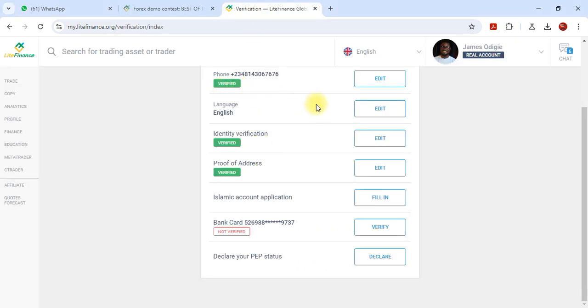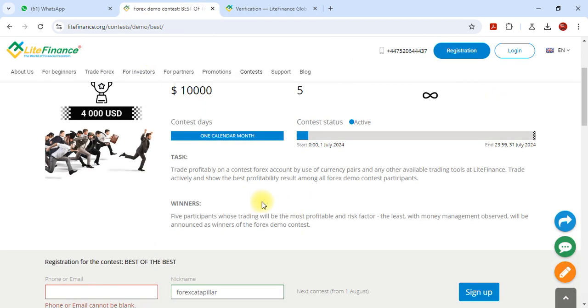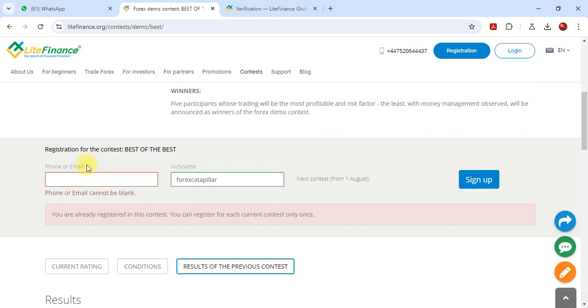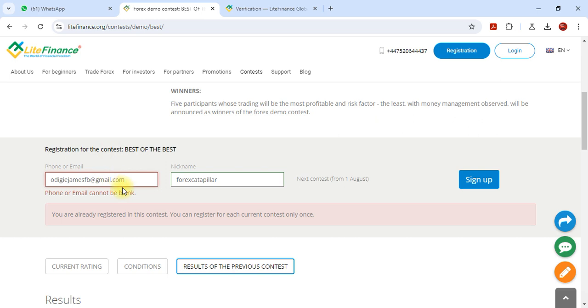You need to be verified. Your phone number, means of identity, proof of address need to be verified before you can fully apply for demo contest. So now that you've fully verified, all you need to do is to scroll down, come to registration for the contest, put your Gmail account, the Gmail account that you use to register for your LiteFinance account, or your phone number. So once you've done that, all you need to do is to click on sign up.